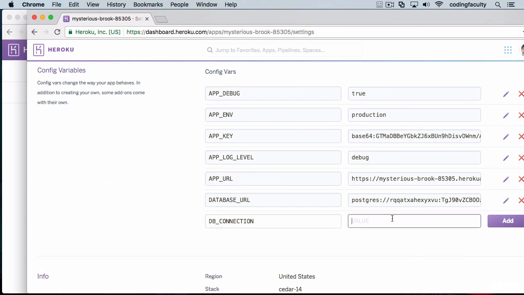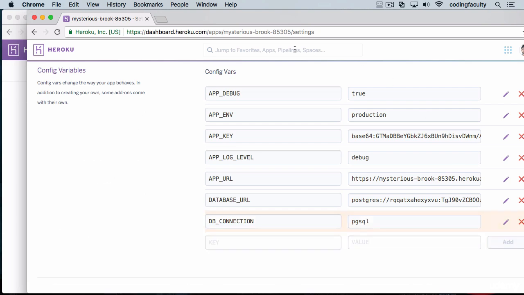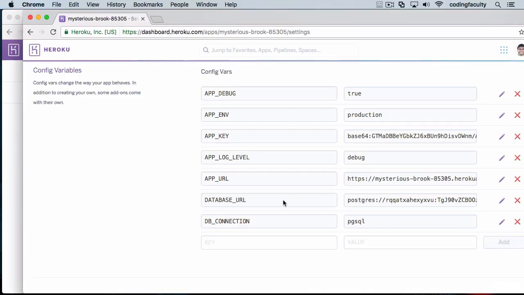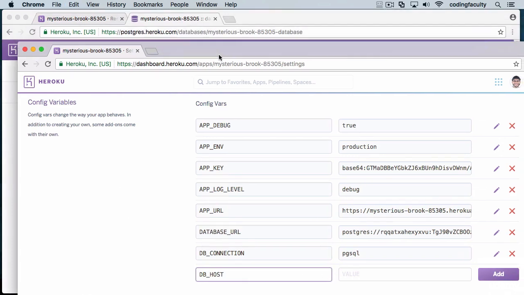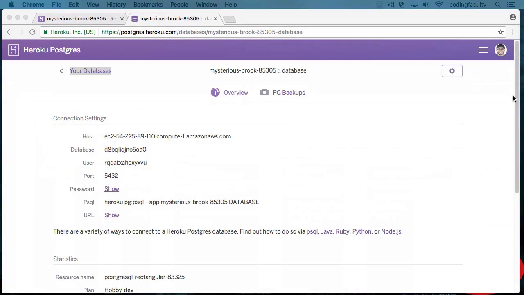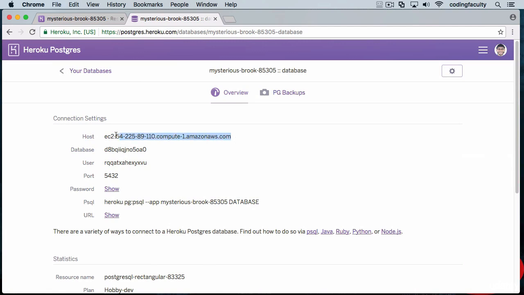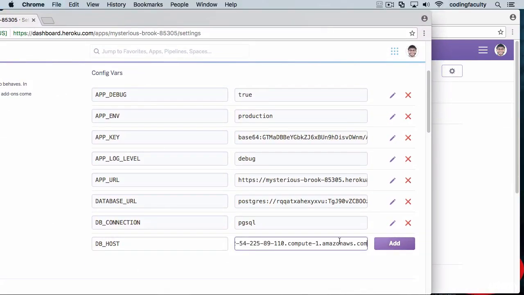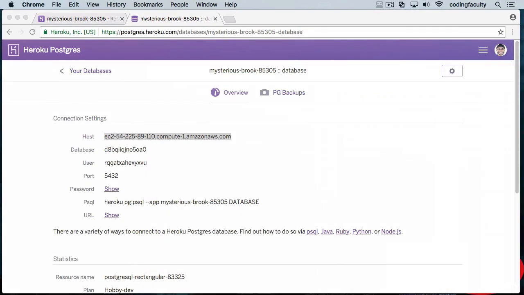And now our connection is gonna be PG SQL. Make sure it's Postgres. And that's how I'm gonna complete this. Now we're gonna also get the host. I'll show you right now. Host. We gotta make sure that our host is the website. Well, actually this guy right here. Sorry about that. This right here. That's gonna be the host. Add it.